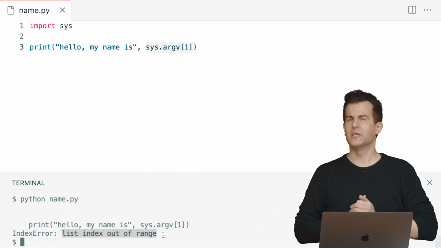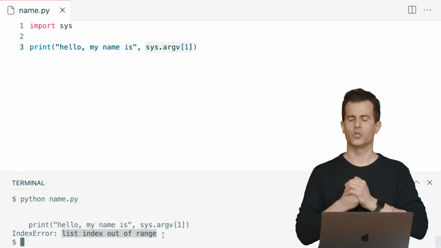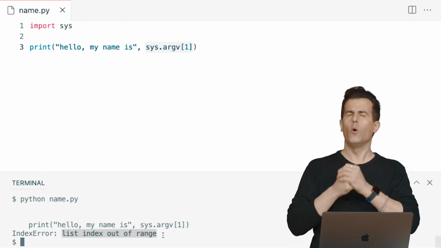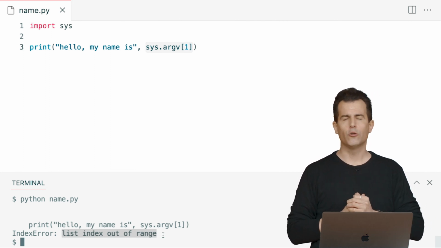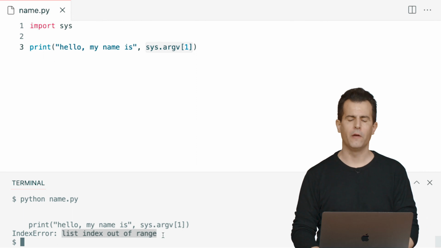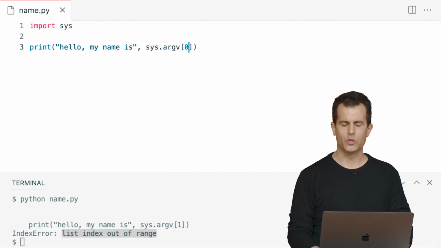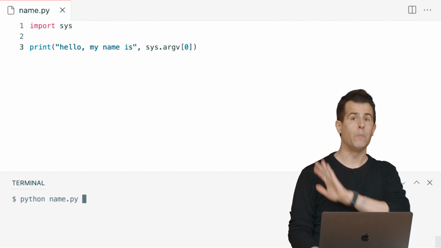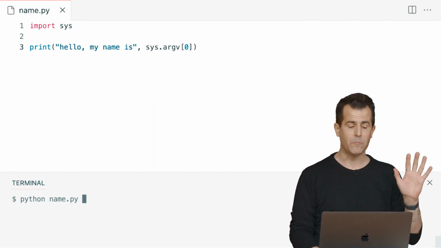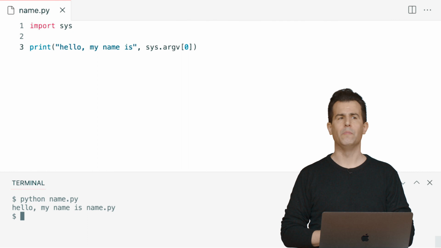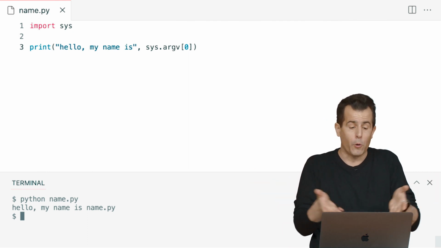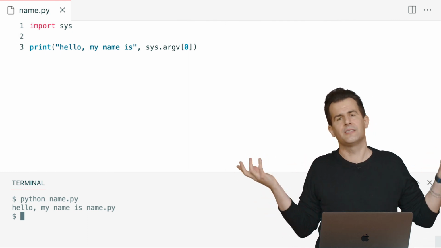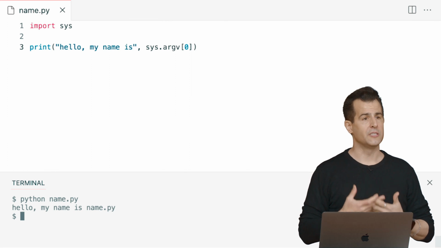So of course, the mistake here is that I'm assuming there's going to be something at location 1 when really it's location 0 that's the only one that has a value. But fixing this is not going to amount to doing bracket 0, because now if I go ahead and rerun this program with no other words after name.py, it says, hello, my name is name.py, which is fine if we're making a name tag for the program, but that's not, of course, what my goal here is instead.